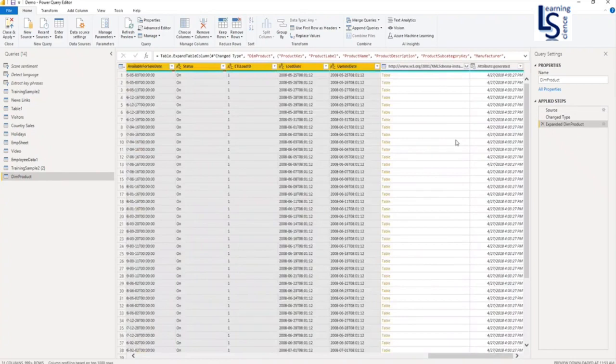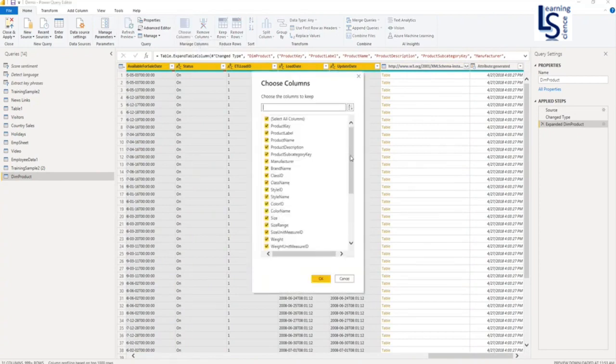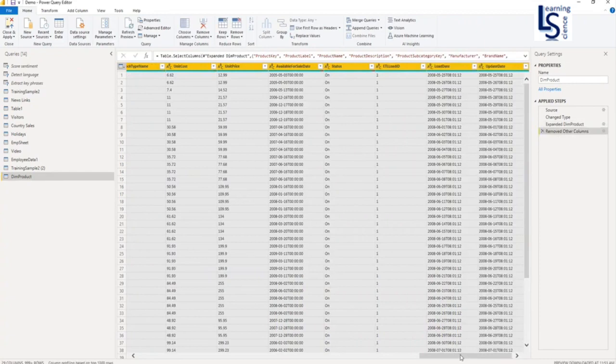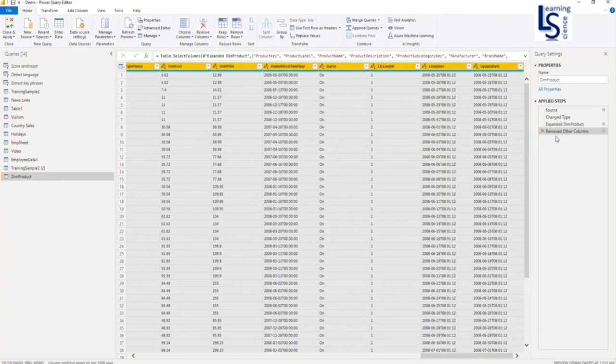So for example, this column I don't want, this column I also don't want. If you want to remove them, from the Home tab you have to select Choose Columns, and from here you can remove them. Like, I don't want these last two columns, and I'll click OK. So my last two columns are removed. And here you can see the node is added. Once it is loaded, you have to select Close and Apply.